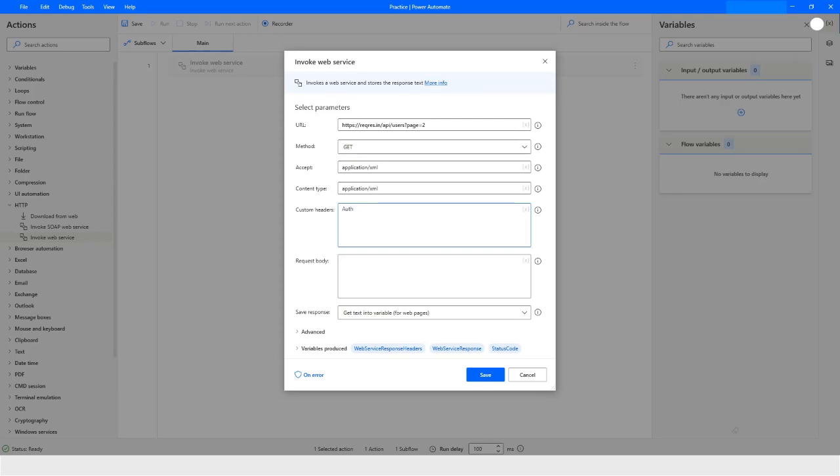You can provide it like this: authentication, then colon, and then whatever the token will be. And here you can also provide a variable in case you have stored the token in a variable. Like this you can provide multiple headers. But here we don't need it, so that is why I have removed it. And then we have the request body.